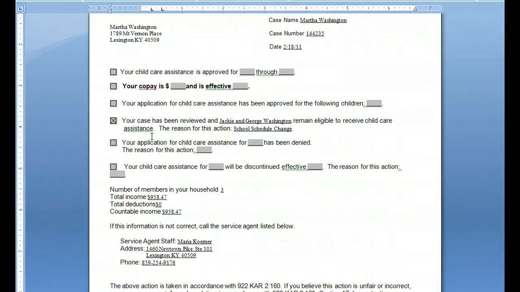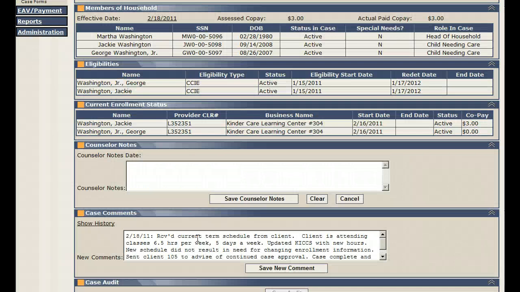Complete the 105 advising the client of continued case approval and that the case was reviewed because of a school schedule change. Advise the client of what we are counting as their household size and what their total countable income is. Make a copy for the client and also one for the case file. As always, make a detailed note indicating what information you received and how you used it to update the case.